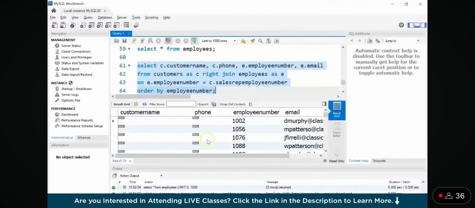There you go. So you can see here we have all the values selected from our right table, which is the employees table. You can see right join employees, which means your employees table is to the right, and then we have the customer name and phone numbers of the customers from the customers table, which is actually your left table. So you have a few employee numbers such as 1002, there's 1056, which don't have any customer name or phone numbers.